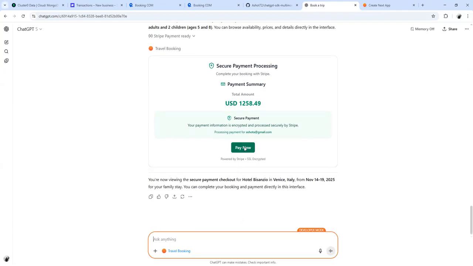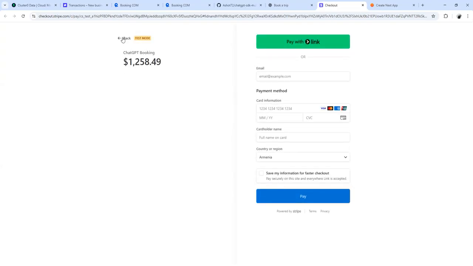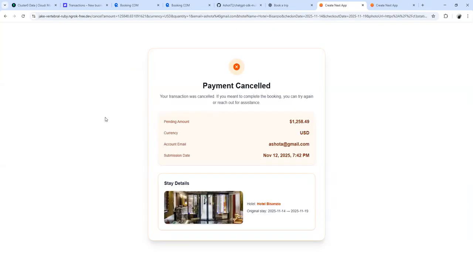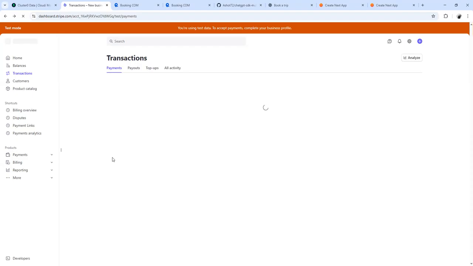Now let's pay now one more time. But this time we will not complete the payment. As you can see, now we are redirected to the cancellation page. If we refresh the Stripe page, you will see that the payment remains incomplete.